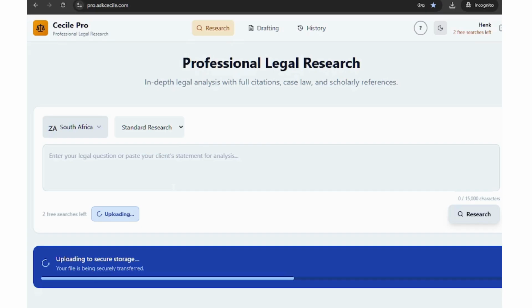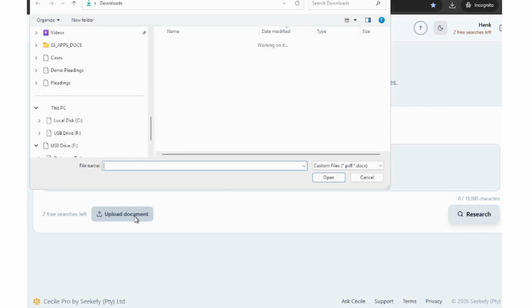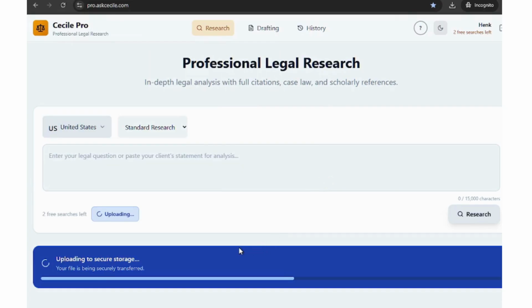Let me just wait. We can wait for it for a moment, or I'll upload it again, because I forgot, and it is actually important to start a new session. Let me close that, and then I go to upload document again, and I upload those two documents again. And now let's see what happens. You see it says uploading to secure storage.